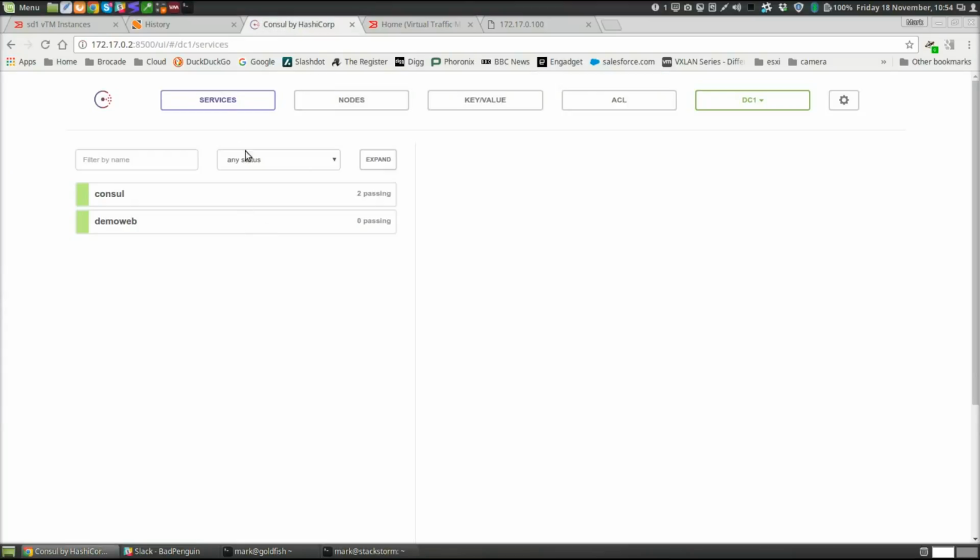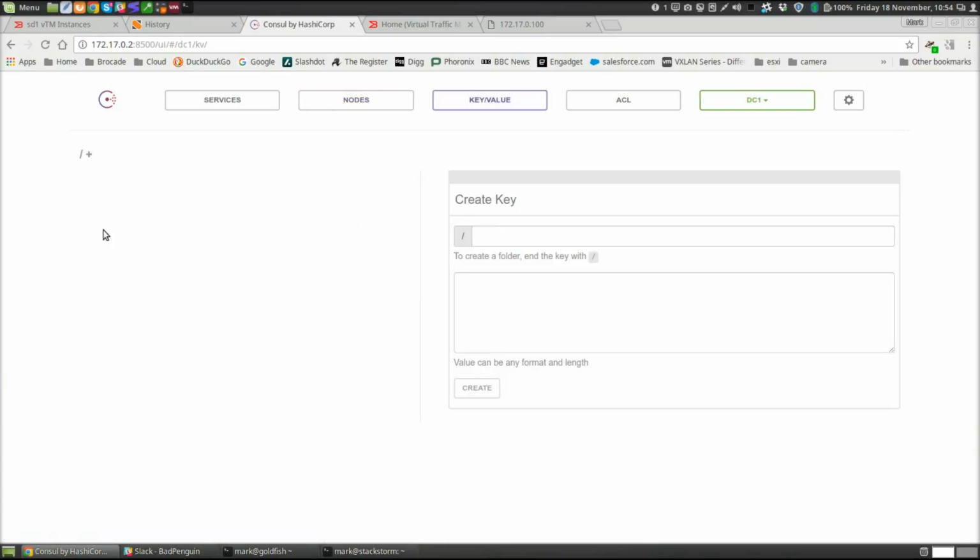So let's go back to Consul. You can see the services we've been running with so far. We're going to create a new service in a second, but before we do, we need to give the orchestrator some additional configuration.